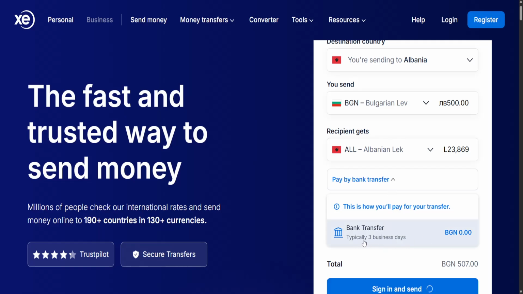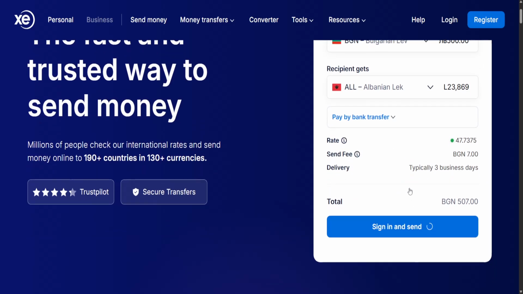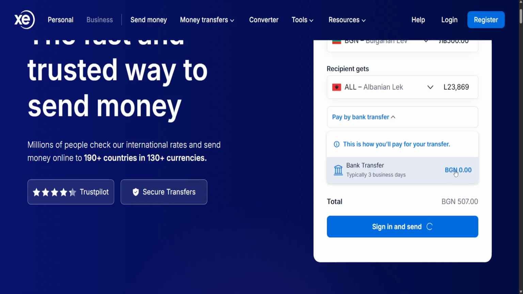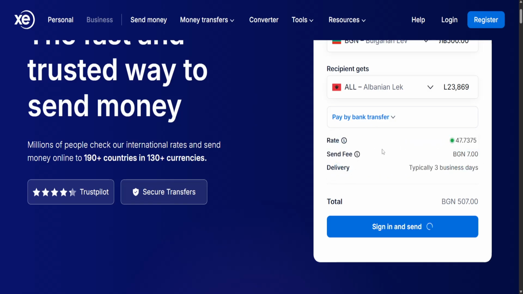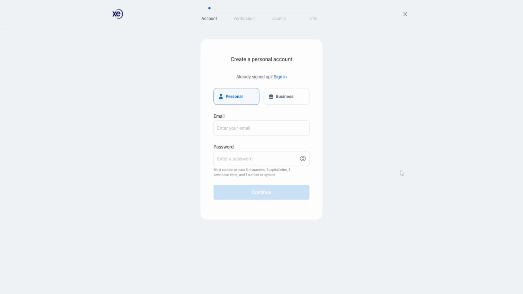This is going to take typically 3 days in our case, and it's going to show you the fee here. Afterwards, the fee actually is going to be displayed in this section. I don't know, this is the extra fee, why it shows us that. And then you will click on sign in and send.